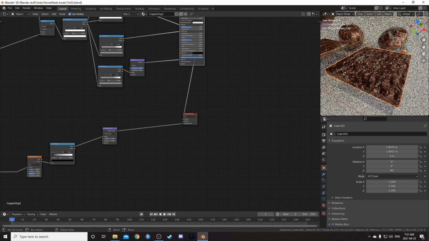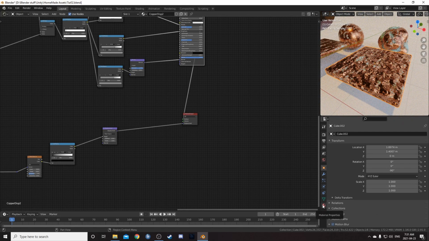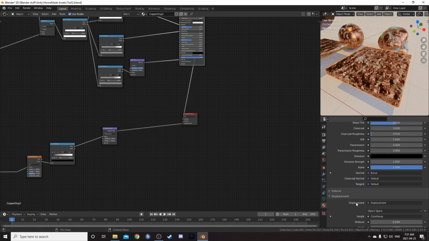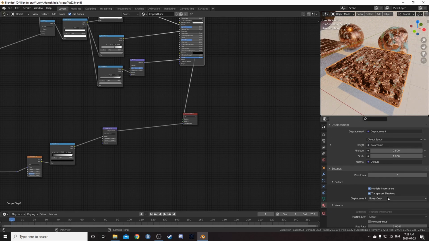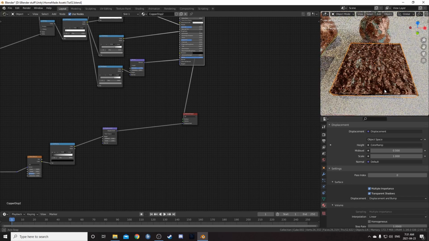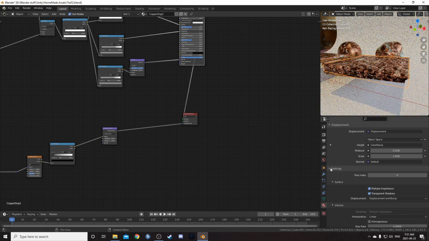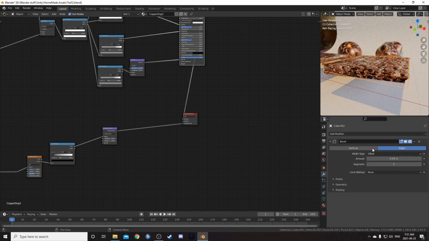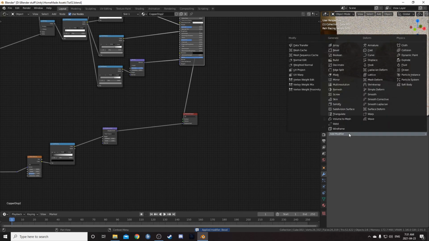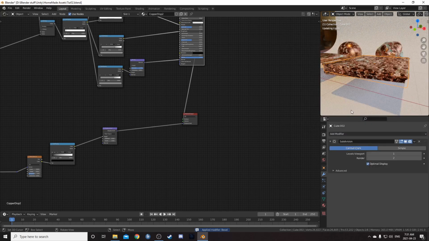Something's not going quite right. We still need to come down to the material properties and scroll down to where it says settings. And under displacement, just change that to displacement and bump. And now it's actually going to display stuff. Let's make sure we have a subdivision surface modifier on here as well. I'm going to go ahead and apply this bevel modifier. And let's bring in a subdivision surface.